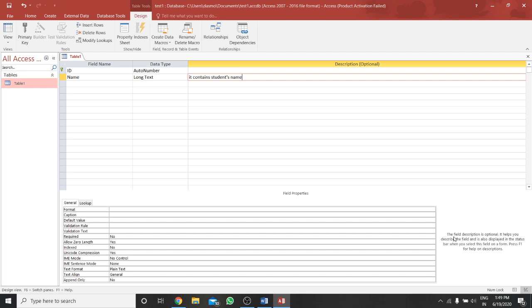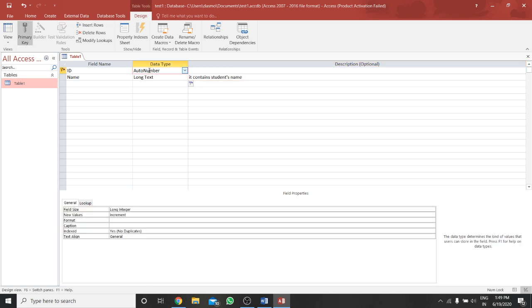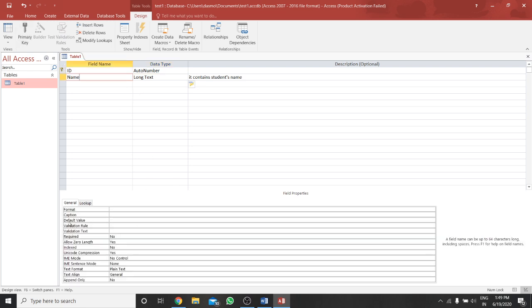The field property pane, this part, is used to set more details of the field. We can add the field size, new values, format, caption, and we can add the default value. You can see validation rule, validation text, align, the format. So this is the field property pane.